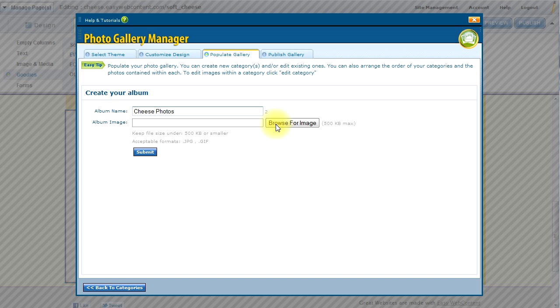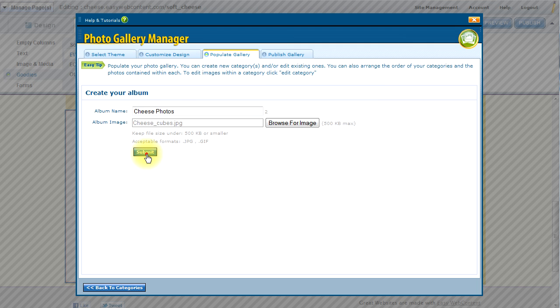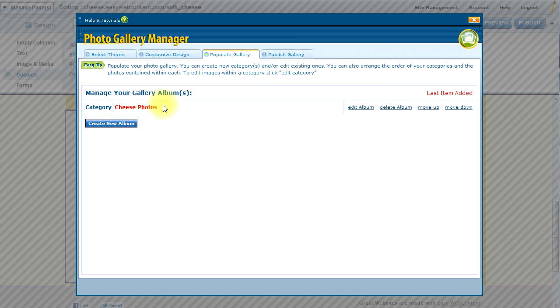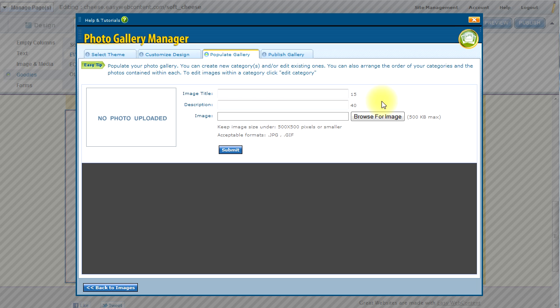And I have the option to upload an image for it if I choose to. In this case, I'm going to go ahead. So I will go ahead and select this image, and I will submit it. So there it is. I've created the category Cheese Photos. Now I would like to go edit the album, which is the area I will use to add images within the album. So I'm going to go ahead and click on Add New Image.